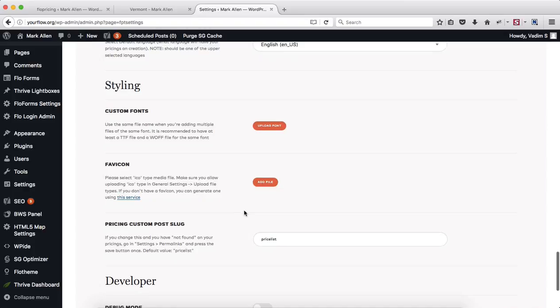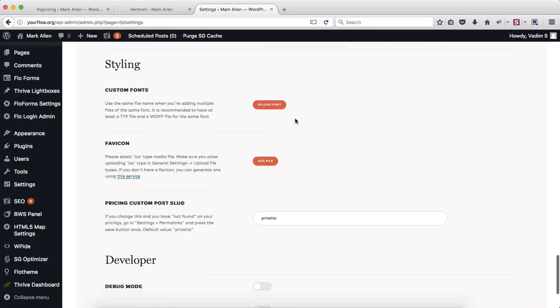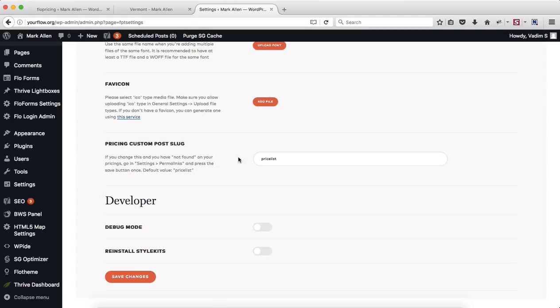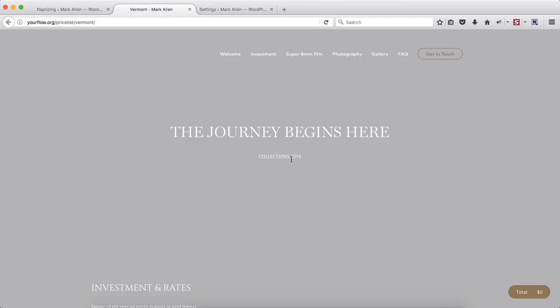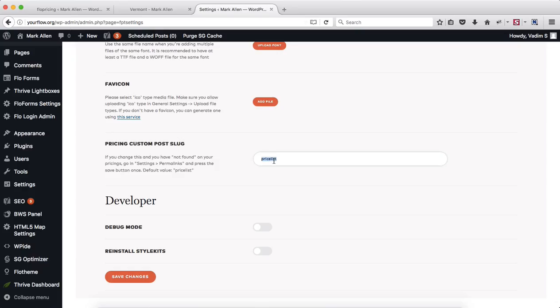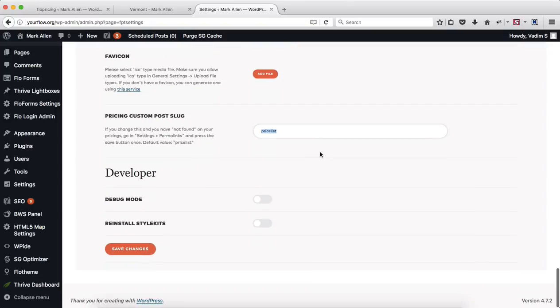Okay, and then here we have the styling area where you can add your custom fonts, you can add in your favicon, and you can also change the pricing post slug. Basically, it is the following slug over here. It can be changed from price list to pricing, packages, or whatever it may be. Simply change the following slug in this field. Okay, and then we have a few other options that's called developer. Debug mode, this is mainly for development uses to track any internal errors within the following plugin.